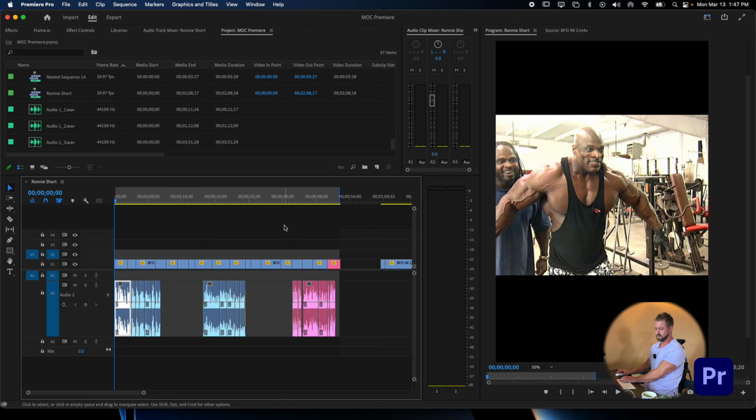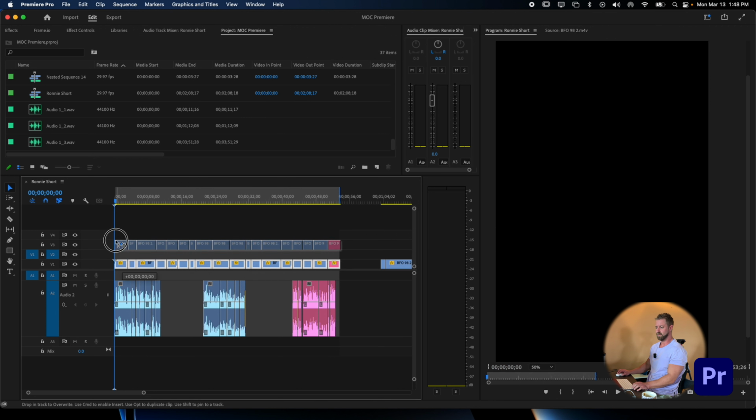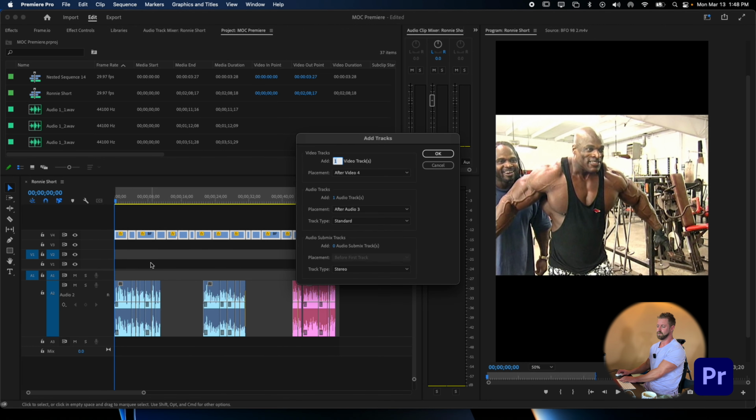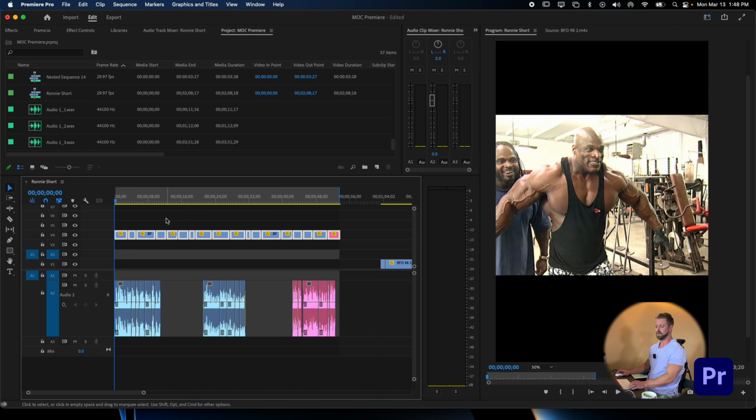Okay, a couple things. So we have our edits here. I'm going to take all my edits and move them up a couple layers, right? Because we're going to be putting a couple things below them. And I'm going to add a layer above it too. Actually, I'm going to add a couple. Add, I don't know, just say three video tracks, whatever.